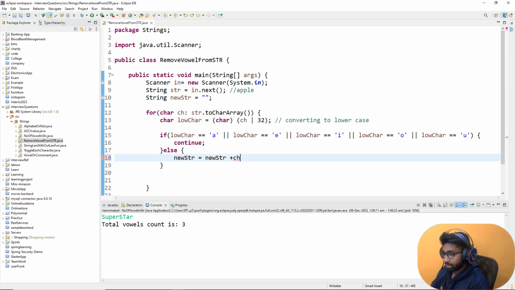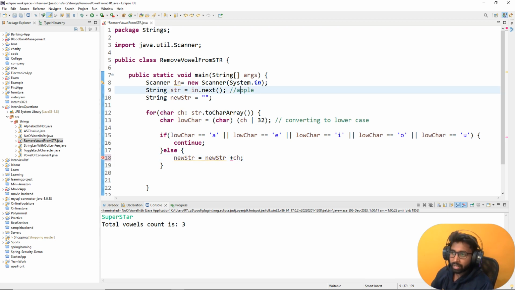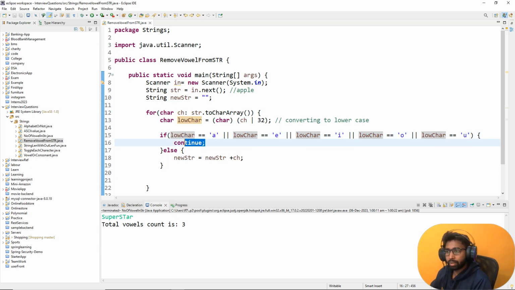For example, I'll show you over here. Let's say you have entered apple. So what is the first character? A. The first character will come over here. So A is going to be checked by this. Here the condition is satisfied, so nothing is going to happen. Our code executes as normal.